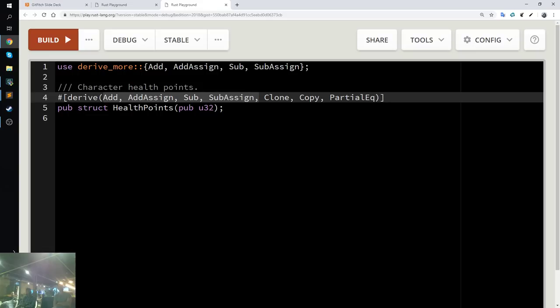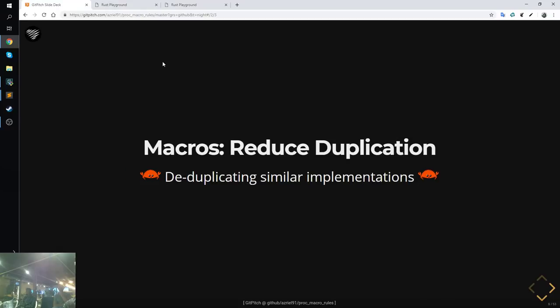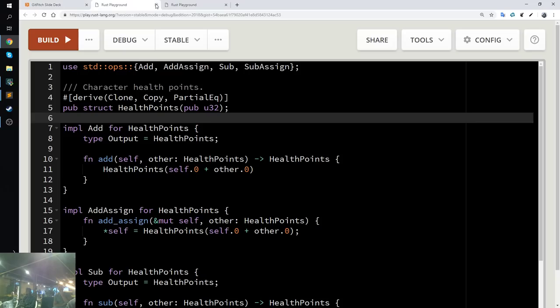It's quite ergonomic. And when you're reviewing code, if we know that these derives are tested nicely, we know that we don't have to test the implementation of those traits for every single type that we are implementing add and the other traits on. So that's one of the benefits. We can reduce duplication. So let's close those.